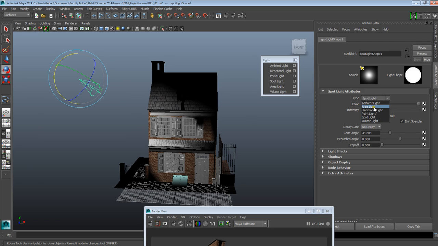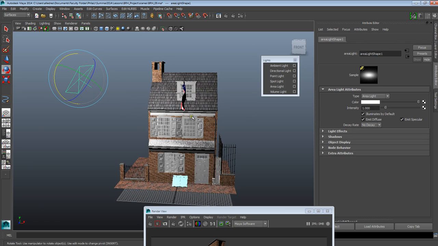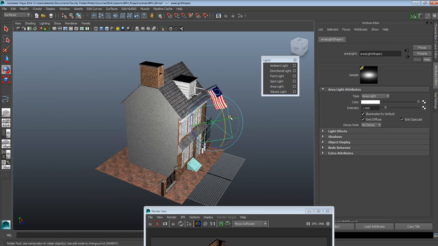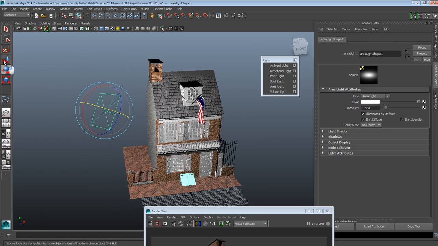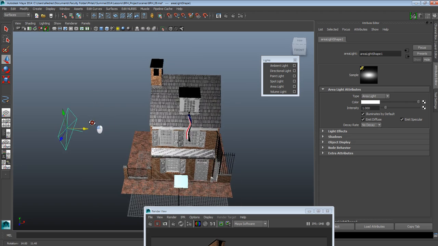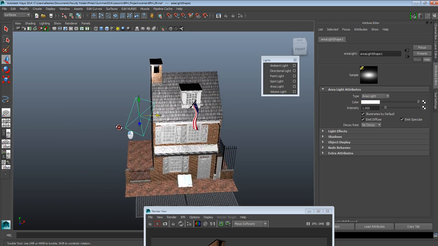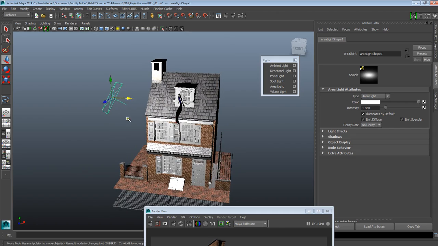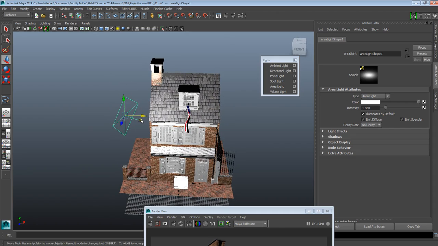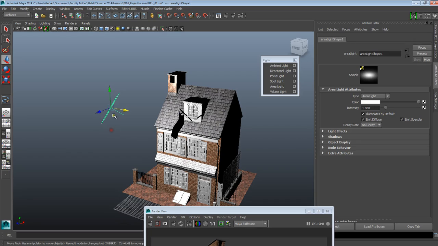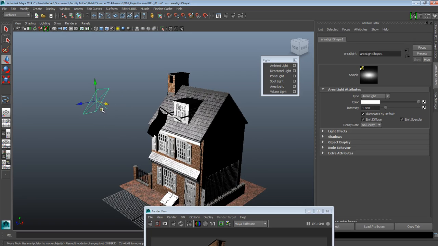Let's see, we have the area light. Again, this is another light that we can use. The difference between this and the point light that we used originally is that it's creating light at 180 degrees from whatever this line is pointing.